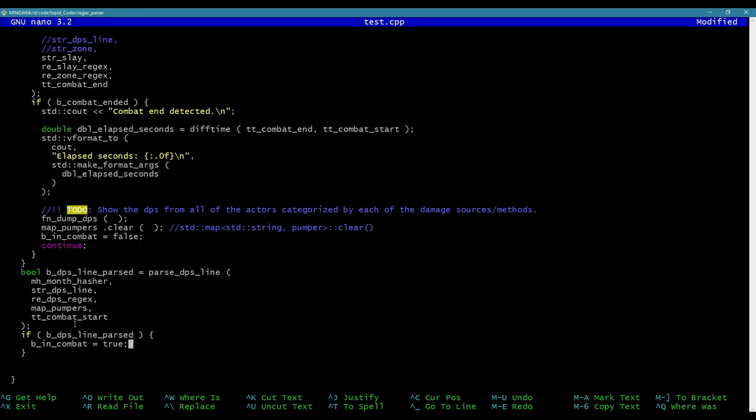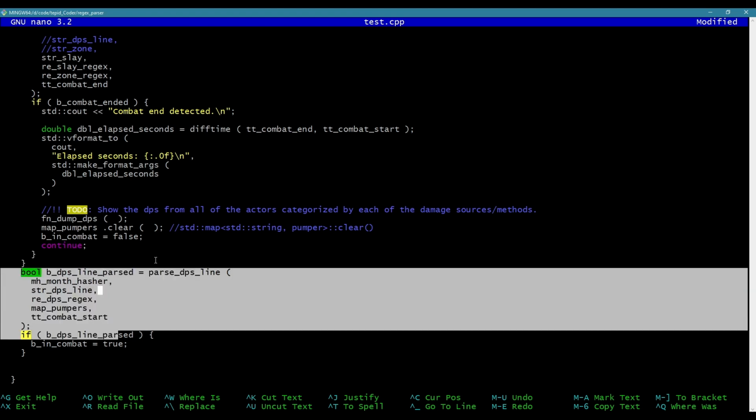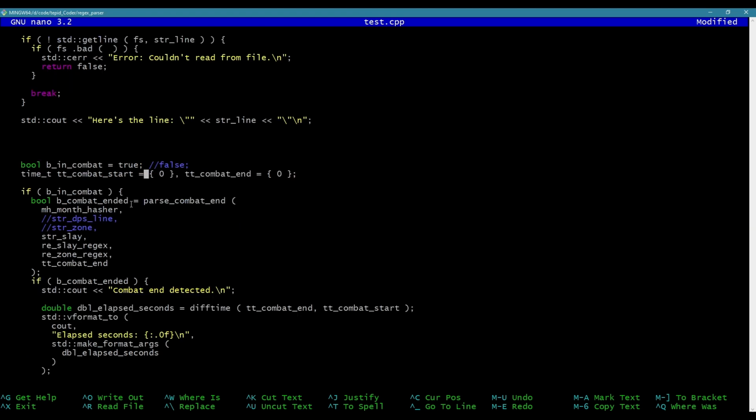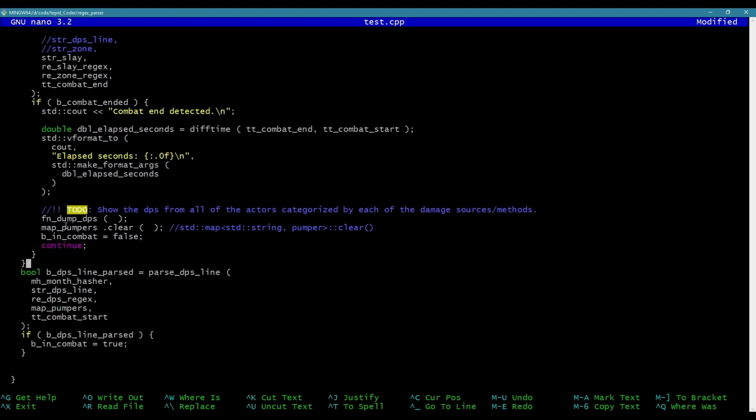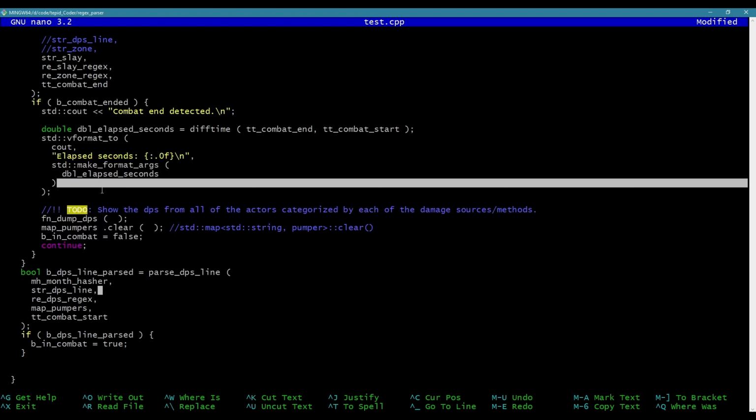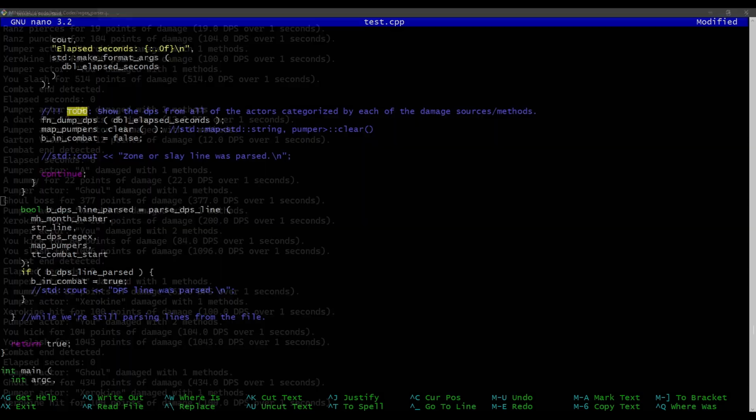Okay, and otherwise we're adding lines. So we try to parse combat end if we're in combat. Otherwise, or even if we are in combat already, this may not have triggered. Yeah, so just try this as well.